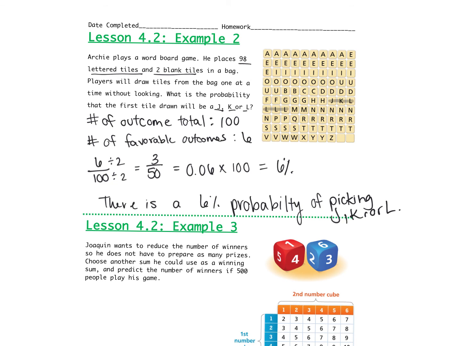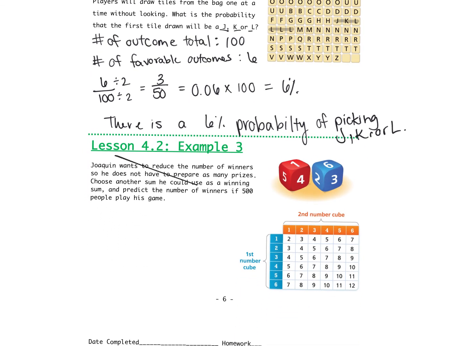So I'm actually going to skip this one because this is not the one I meant to put in here, and we will do this. We just won't do that one, so skip it.